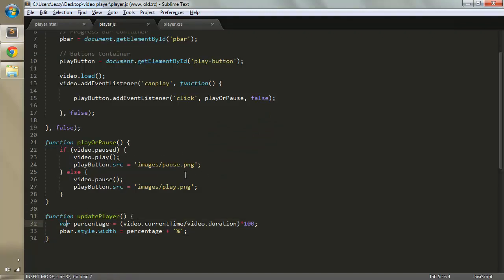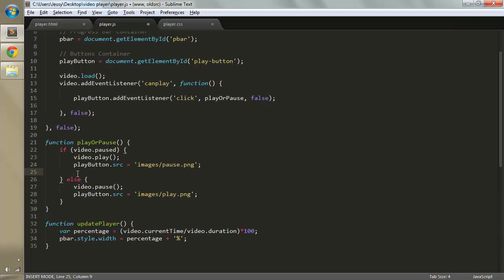Of course, whenever the video is playing, we want to run this update player function, and to do that, below this inside this if clause, if we're playing the video, we're going to call this function every 30 milliseconds. And to do that, we're going to use JavaScript's setInterval function. And what do we want to do? Well, we want to run the update player function. And let's run it every 30 milliseconds.